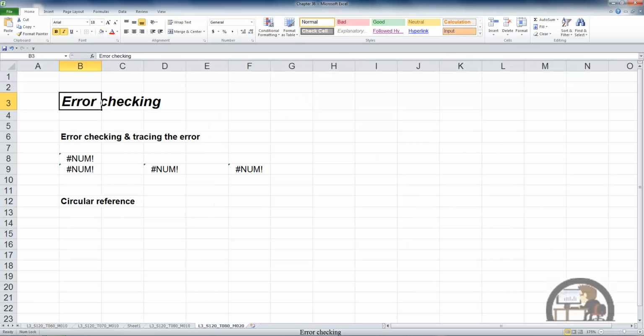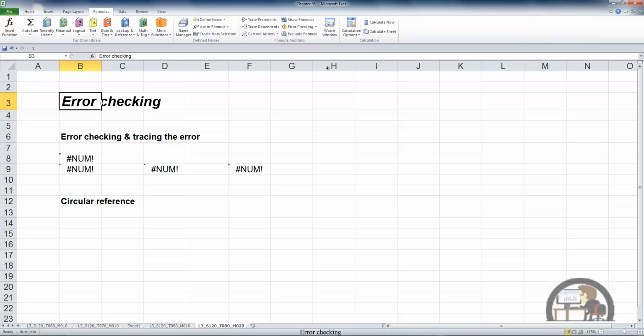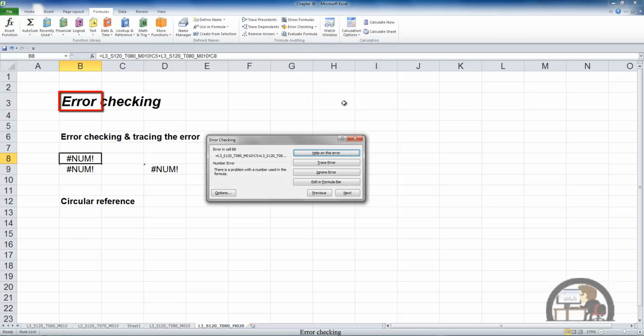We're going to talk about error checking. There's some error checking functionality on the Formulas tab in the Formula Auditing group. It's right here. It says Error Checking. Left-clicking it, Excel searches the worksheet beginning with the active cell, which was B3, and shows us the first error that it finds, which is in B8. We can left-click Help on this error, which will take us to Online Help.